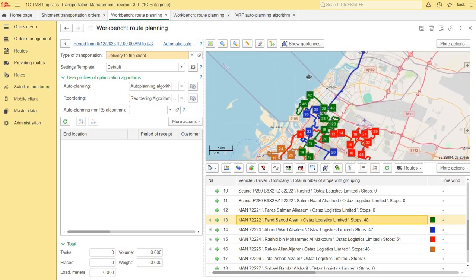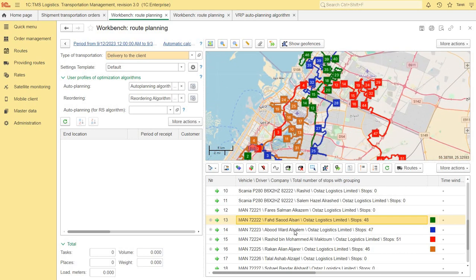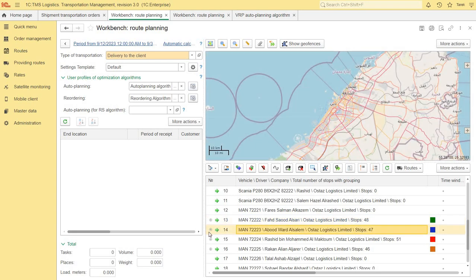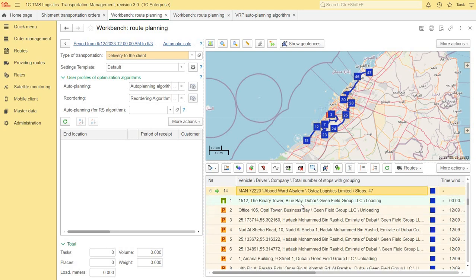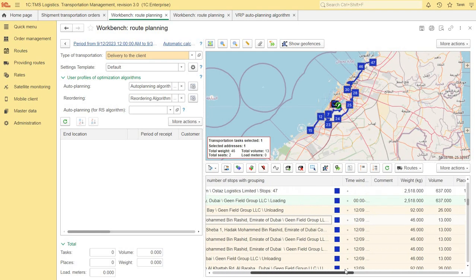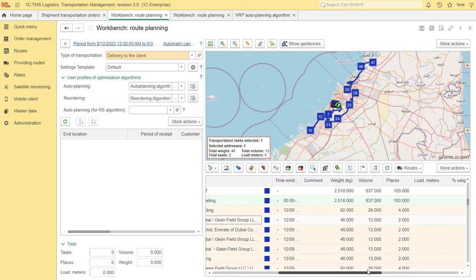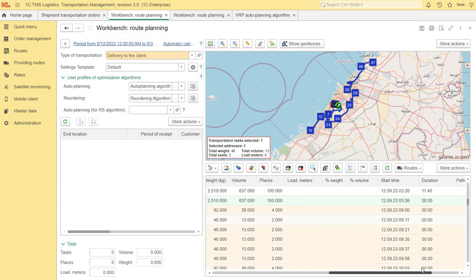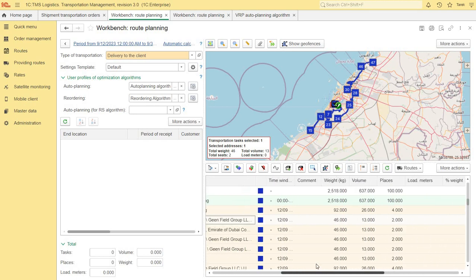Okay, as we see. Now, also by selecting any route here and clicking on this plus icon, we can see all the details, what orders we have in this route, and all the information related to that order. For example, what is the weight, volume, places, what is the start time, and so on.